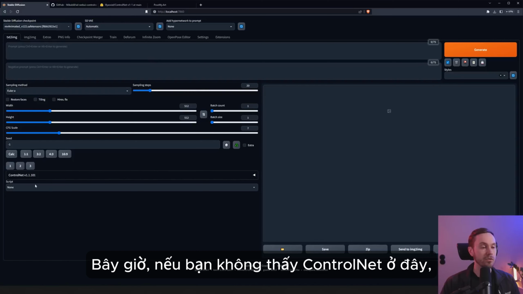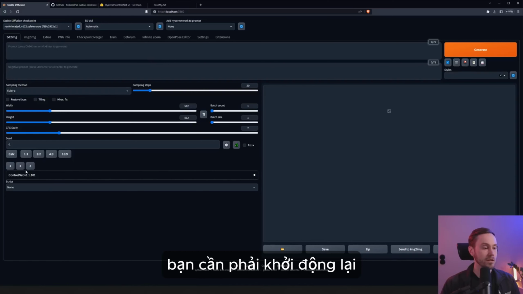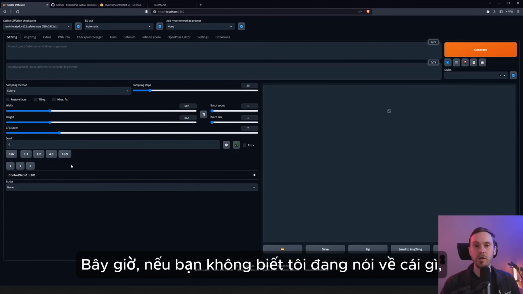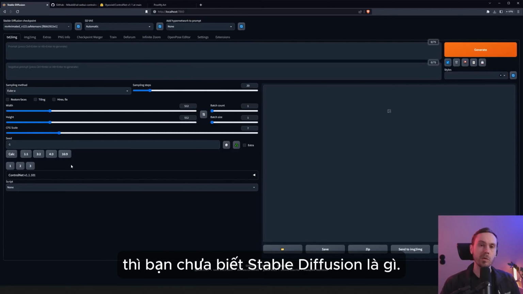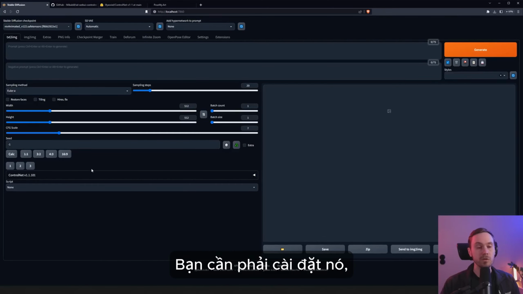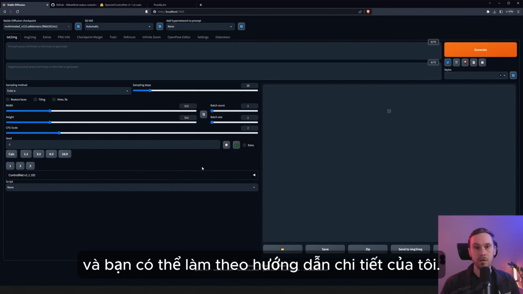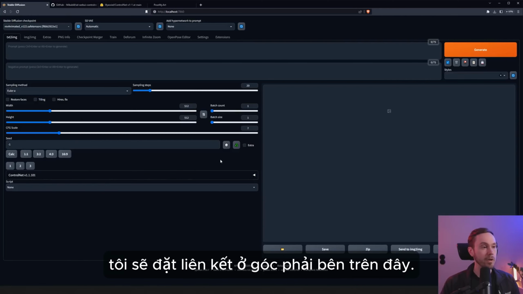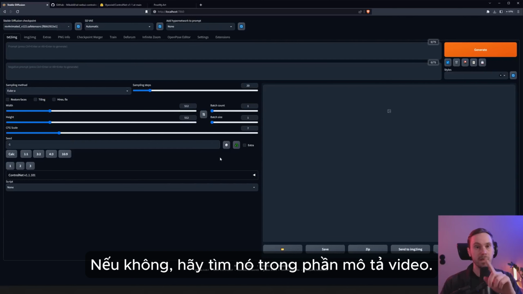Now, if you don't see ControlNet here, you need to just restart your Stable Diffusion altogether by closing down your command window and opening it back up. Now, if you have no idea what I'm talking about and you have no idea what Stable Diffusion is, you're going to need to install that, and you can follow my ultimate guide for that. If you're on a computer, I'm going to link it up in the right corner here right now. If not, find it in the video description.